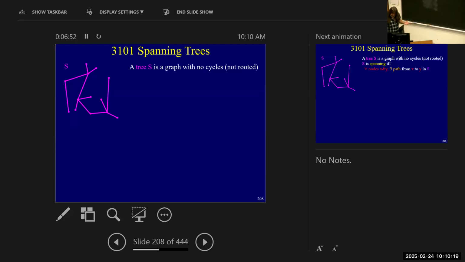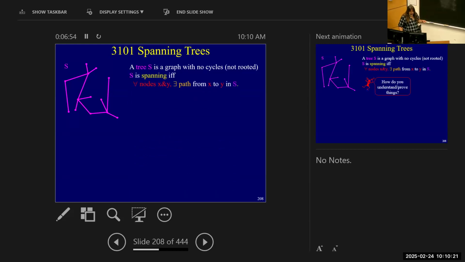If it's not connected, it's called a forest, but this will be a connected one. And what does it mean for a graph? Here the edges S form the graph, right? What does it mean for the purple edges to span the tree? Formally, it's always good to write down what it means, right? It means for any pair of nodes, there's a path between them, right?